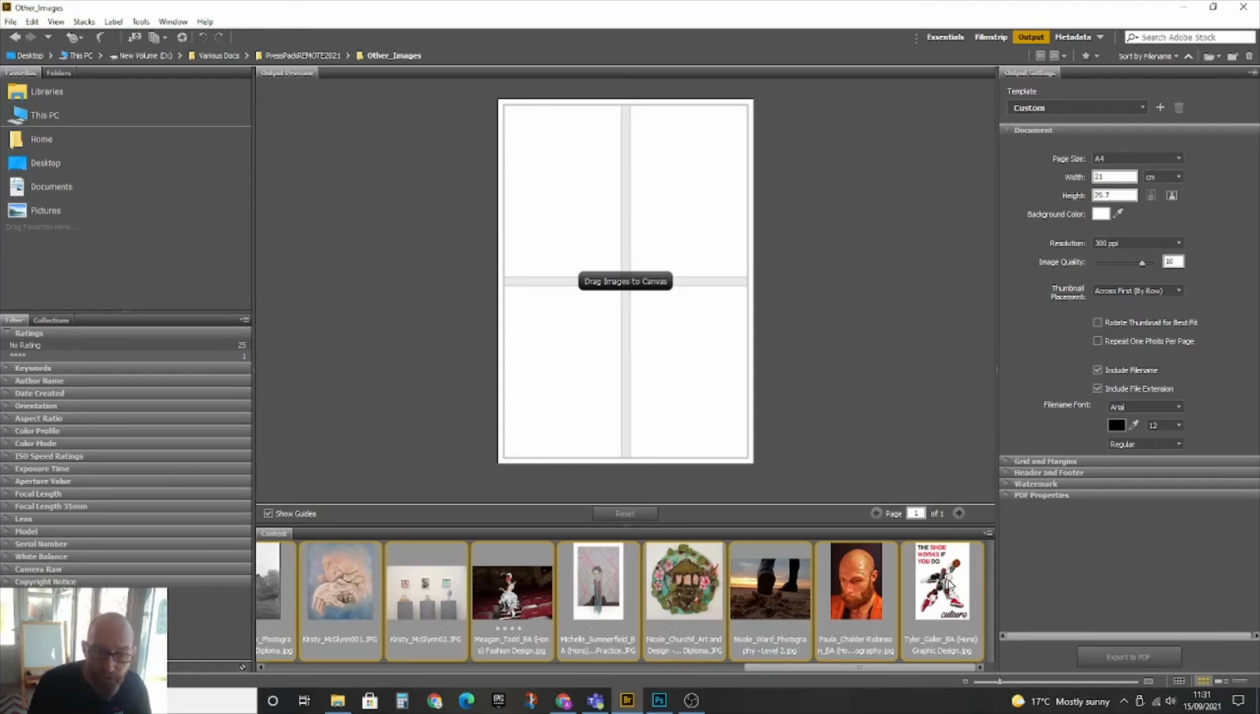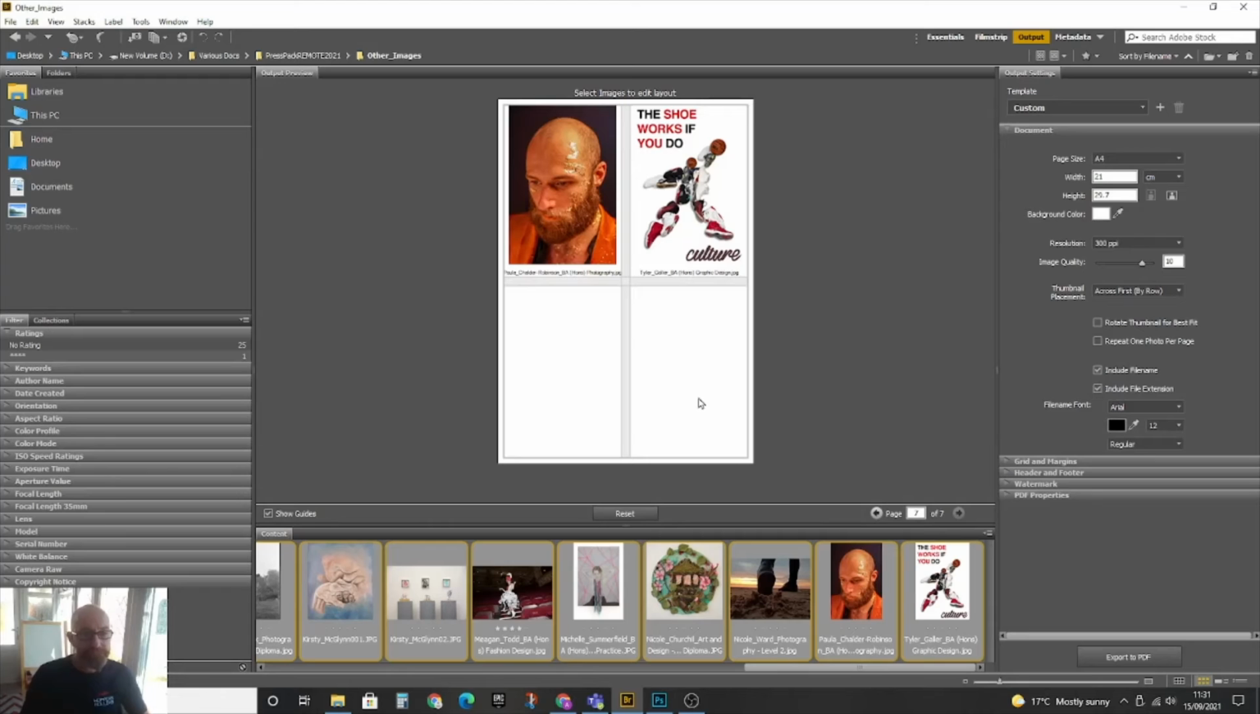And then all you do is you click and drag onto your sheet of paper. Okay, now the paper size over here is automatically set to A4, and you can change the resolution if you want, and you can bring the image quality down a little bit if you want to save a bit of space.